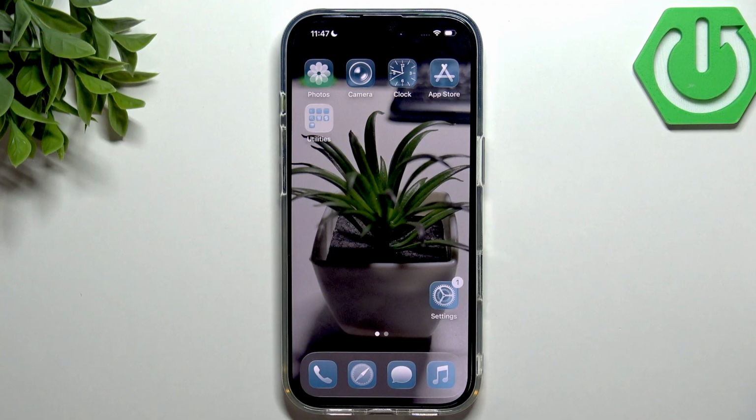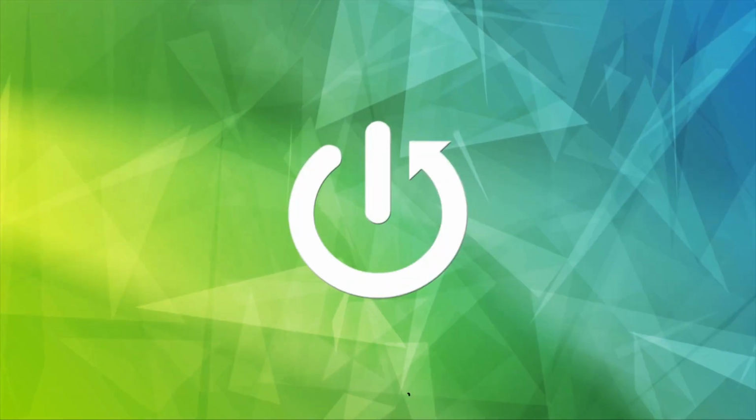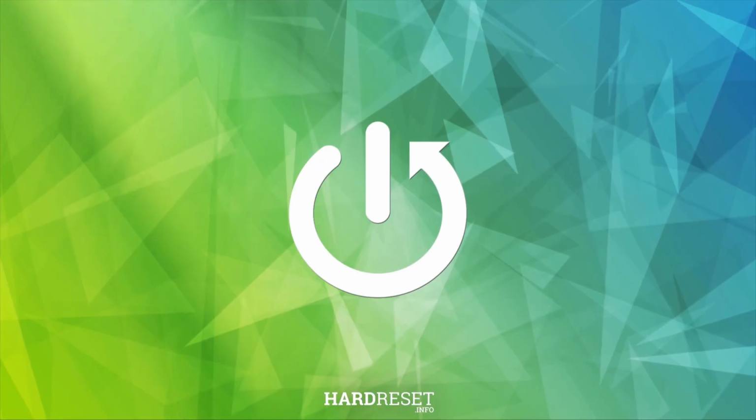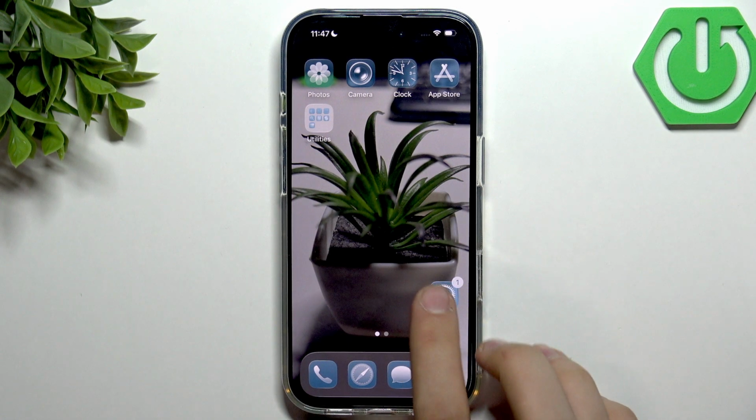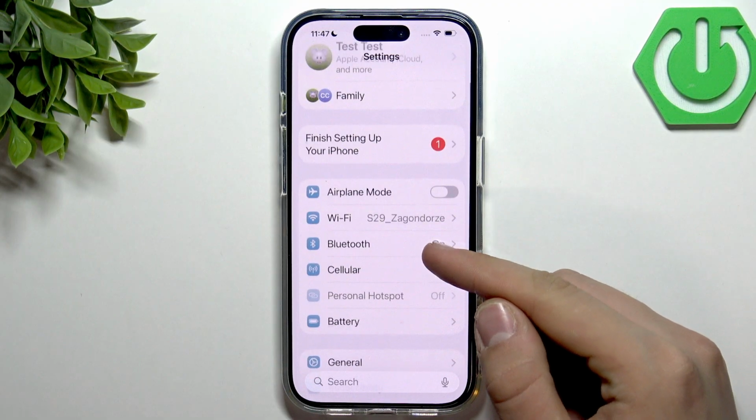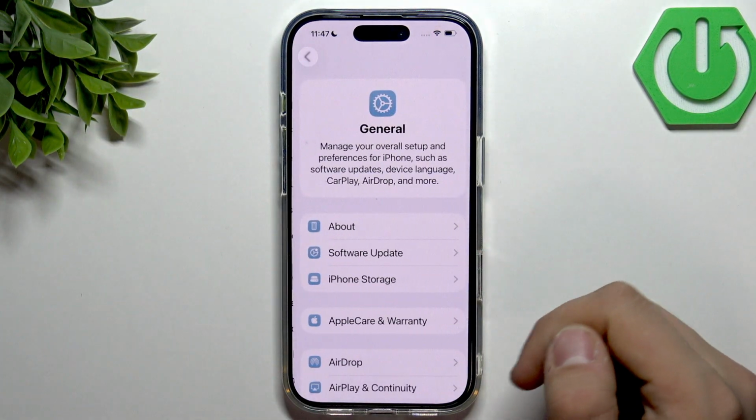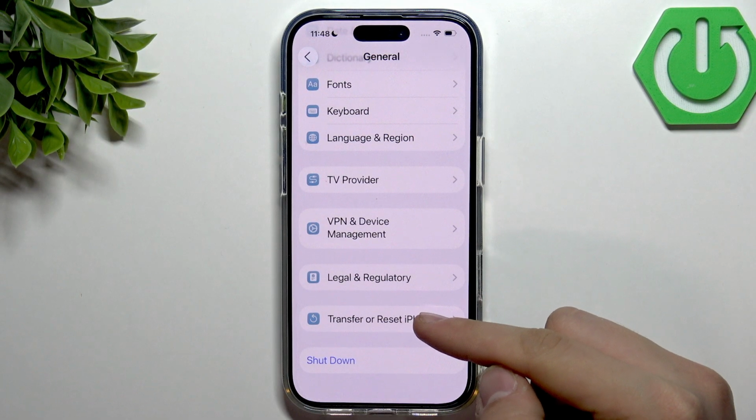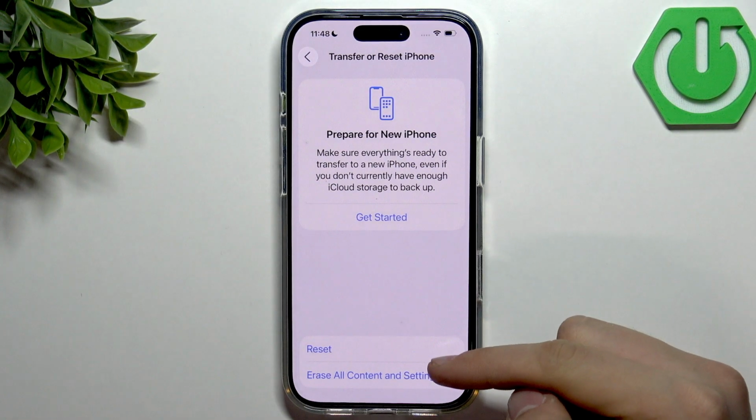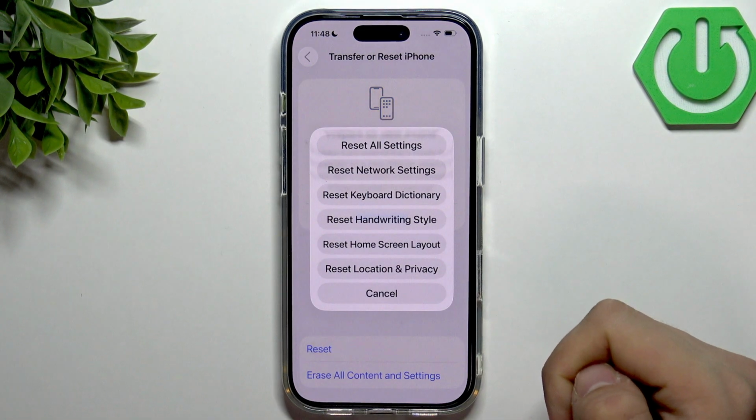Today I'm going to tell you how you can easily reset network settings on your iPhone 17 Pro. At first you have to tap on the settings and open them. Here scroll down to the general. In general, scroll all the way down till you see transfer or reset iPhone. Tap it and here tap on reset.